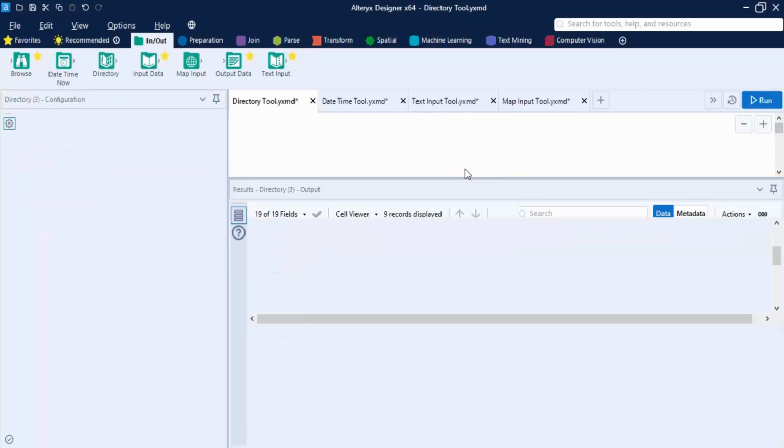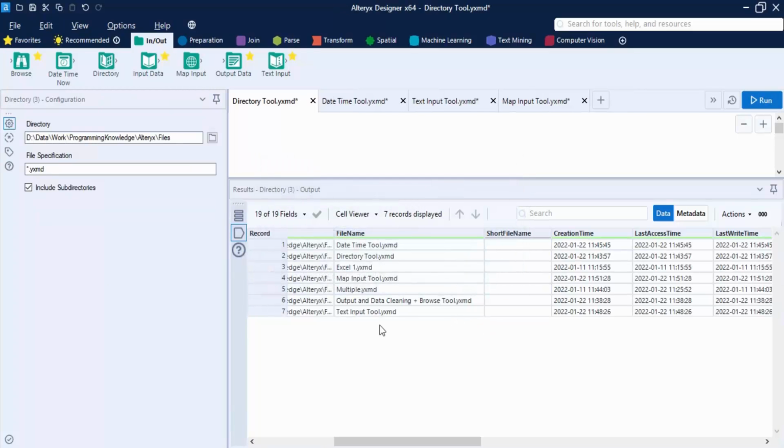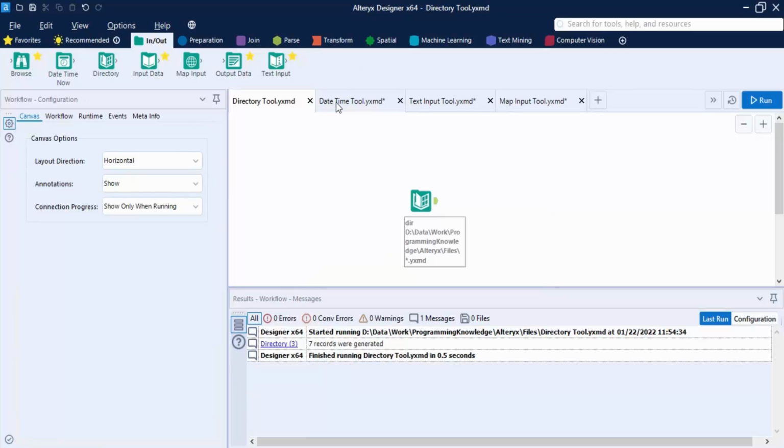Then click on run. So what I would be getting is only the yxmd files. There are a total of 7 yxmd files in the subdirectories and the directory of this particular folder. So this is what I am getting through the directory tool, right? Let's just click Ctrl S to save it.